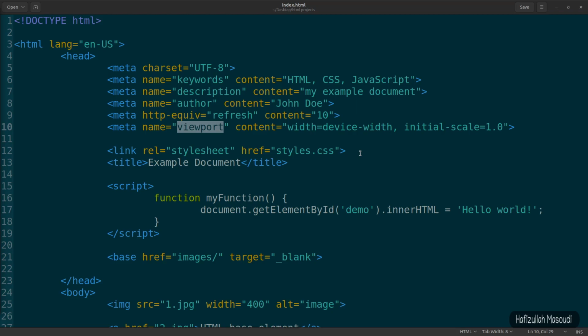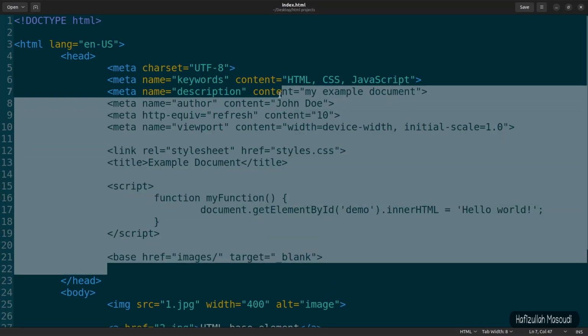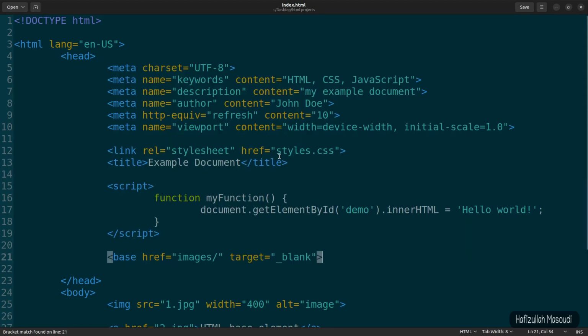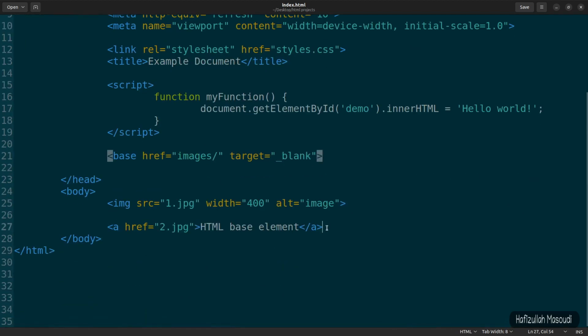So to show you an example, let's remove all the code from the head section, or let's leave this one, but what I will do is remove these other extra tags in the body.